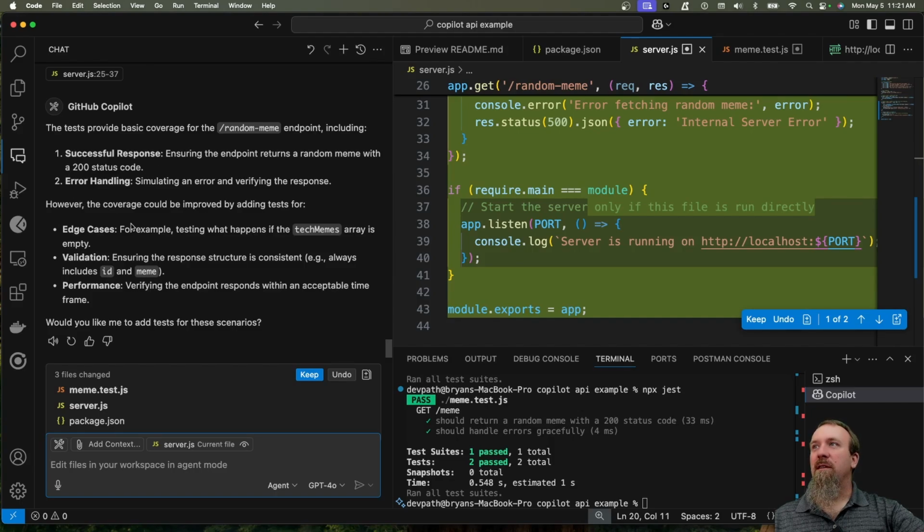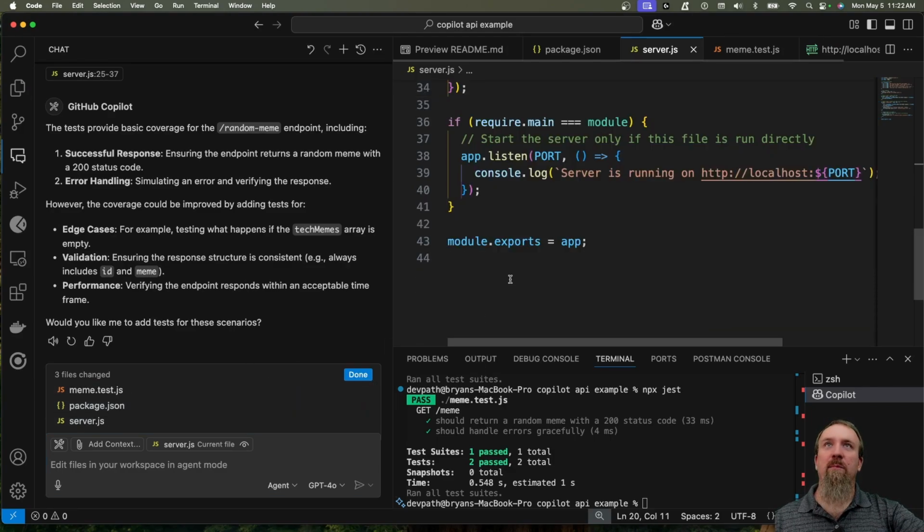All right, so edge cases, what happens if the tech memes array is empty? Exactly. Validation. Ensure the response structure is correct. Okay. Verifying the endpoint responds within an acceptable time frame. So that could be a good one. If you have large responses, you might need to be checking that it's not taking forever to get the data back. All right. So anyways, with that, I'm going to keep those and move on.